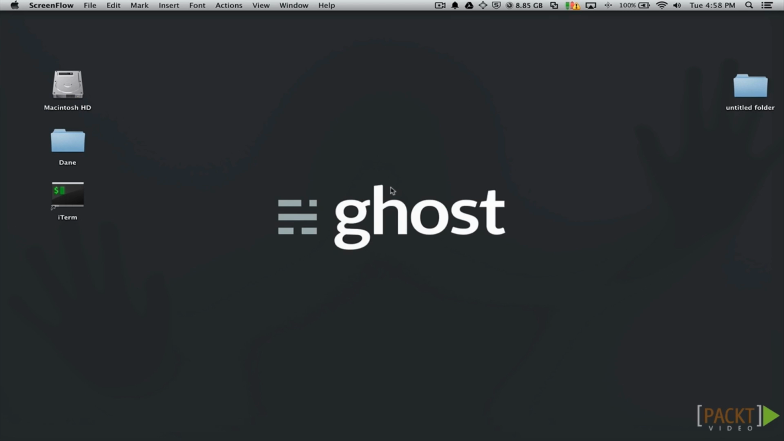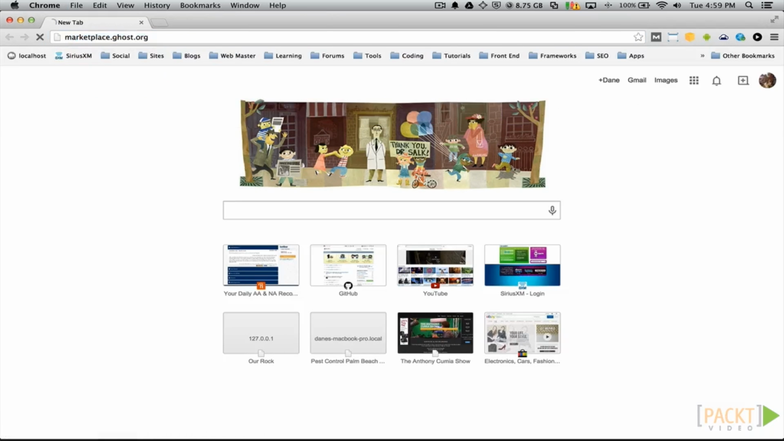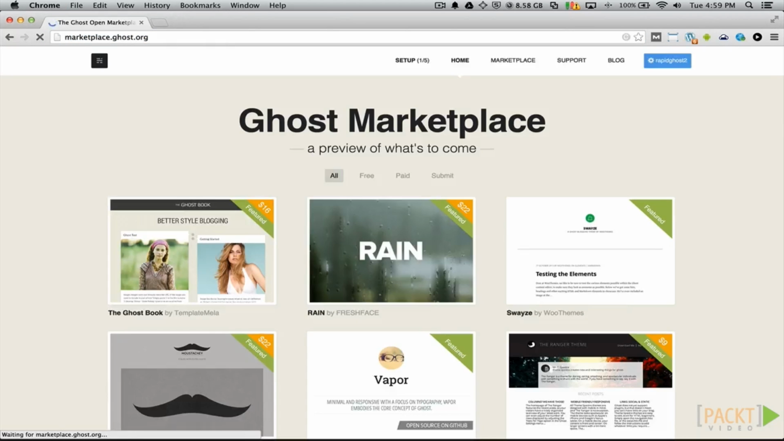Before you officially launch your new blog, there is no doubt that you're going to want it to look awesome. Luckily, we can find great free and premium themes to use for Ghost. Let's navigate to the Ghost Marketplace at marketplace.ghost.org. The Ghost Marketplace is a great place to find a new theme. It aggregates different themes available from different sites all over the web.